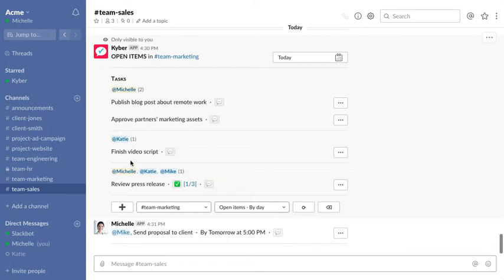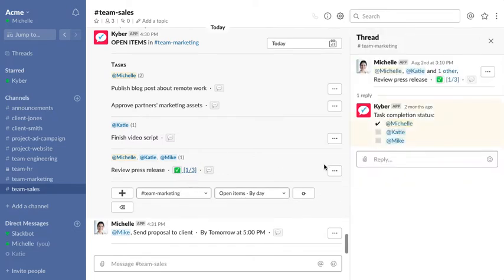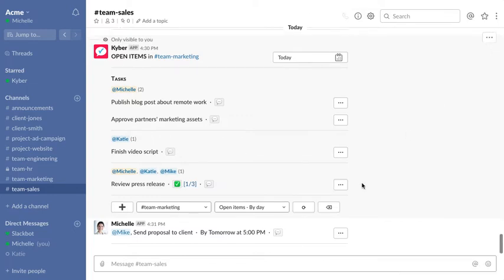Katie has one task, and these three teammates have a task assigned to each one of them. You immediately see that 1 out of 3 completed the task, and you can see that Michelle completed hers while Mike and Katie are still working on it. As you can see, this is a very easy way to immediately know the status of tasks, the progress, and what the team is working on.